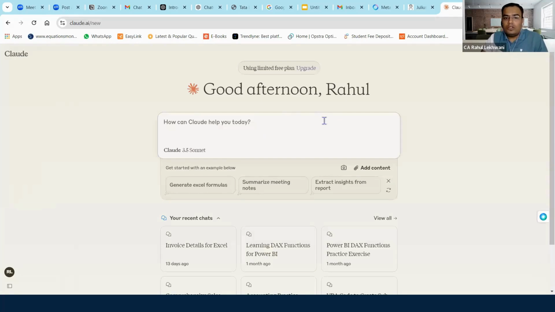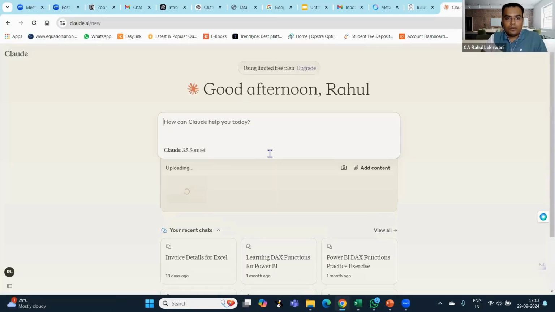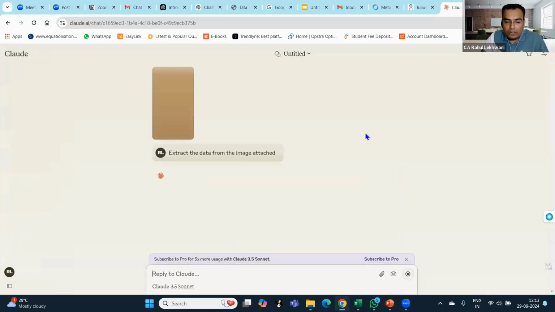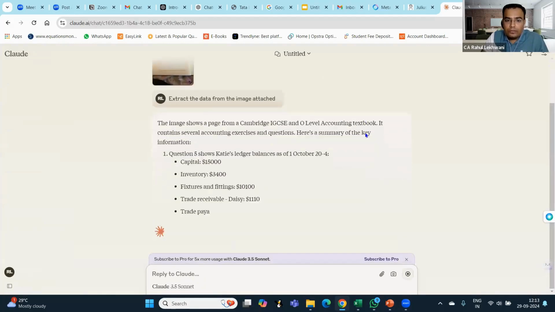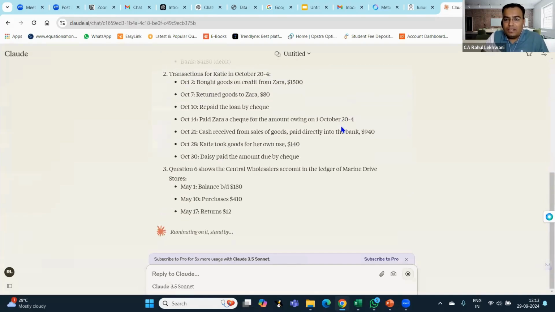So this is also an AI, right? Let me just copy this. So see, I have copied this image. Okay. Now, simply I'll do one thing, extract the data from the image attached. First of all, let me just extract the data. Let us see whether it is able to extract the data or not. Okay. Can you see this? It is actually extracting the data, right? Whatever data that is there.